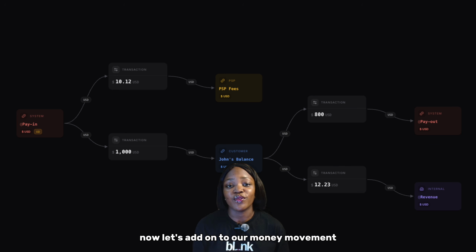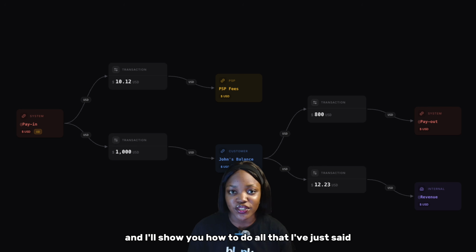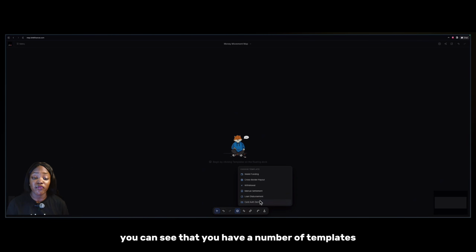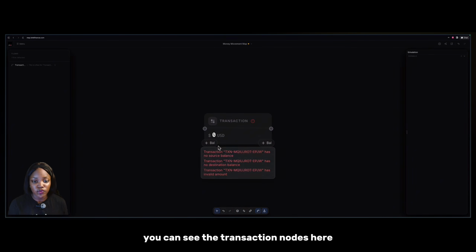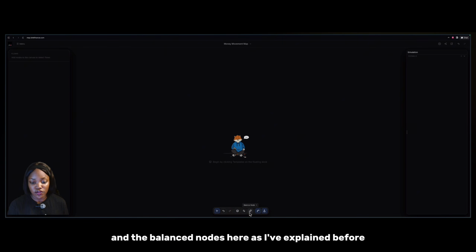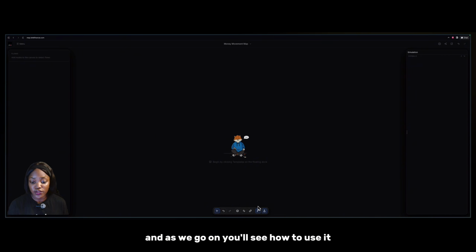Now let's head on to our money movement map tool at map.blankfinance.com, and I'll show you how to do all that I've just said. In our money movement map tool, let's start with templates. You can see that you have a number of templates you can pick from. But for the purpose of this tutorial, I won't be using any of these. Rather, I'll be showing you how to do this from scratch. You can see the transaction nodes here, as I've explained before, and the balance nodes here, as I've explained before.